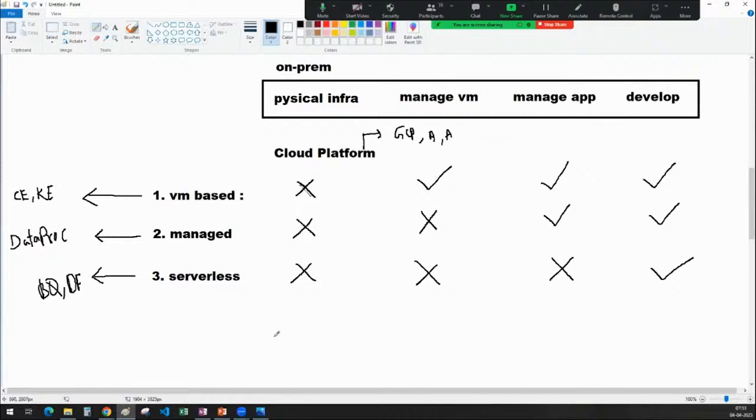This concept is similar. This concept is the same for all of it. It is a general concept. Okay, now you got it. What is VM based? What is managed? What is serverless?